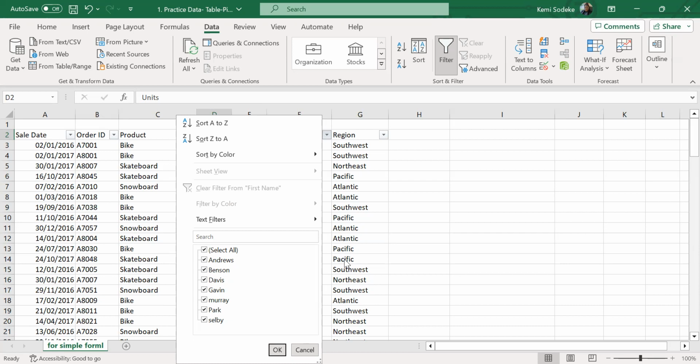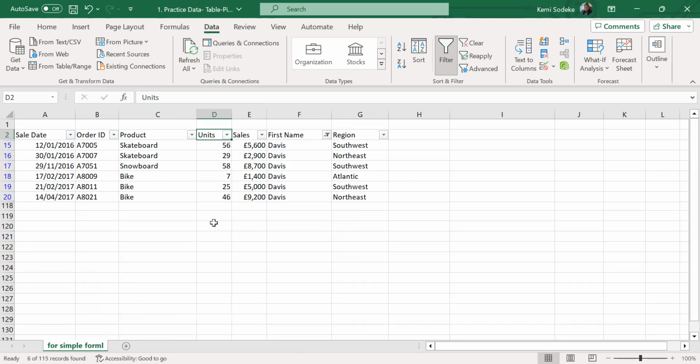You can have much more than that. Your data can be more than this. But you can use your filters to do a couple of things on your data. We're looking for how Davis is doing, what Davis has sold. So I will select All to unselect everything, and then I will select Davis and click OK. What it has done is filter all the others out and show you only Davis.